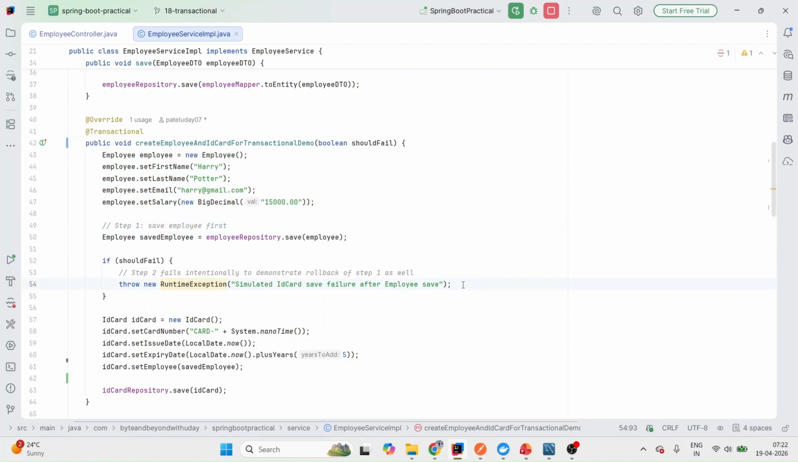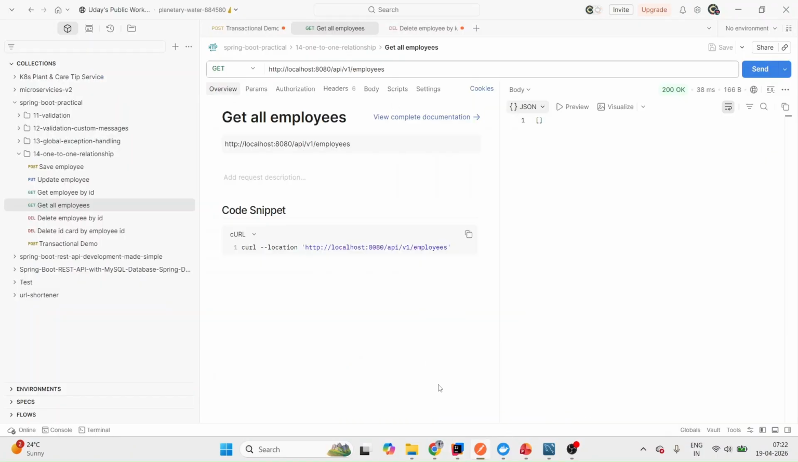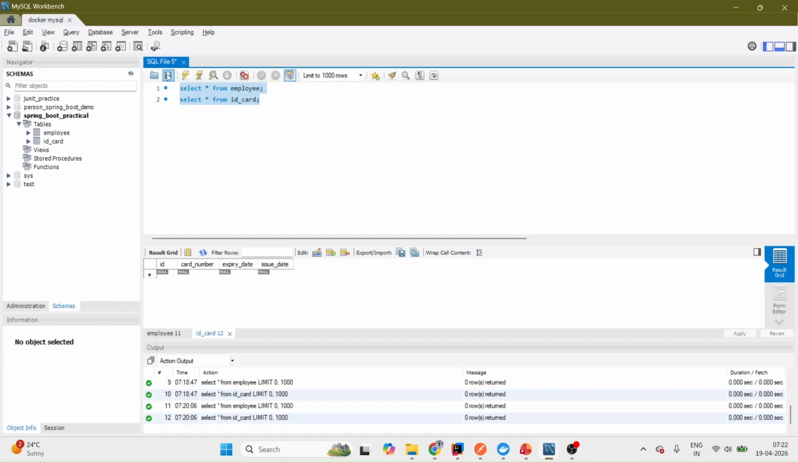But now let's say, what if there is no exception? So in that case, let me go to the database and show you this.